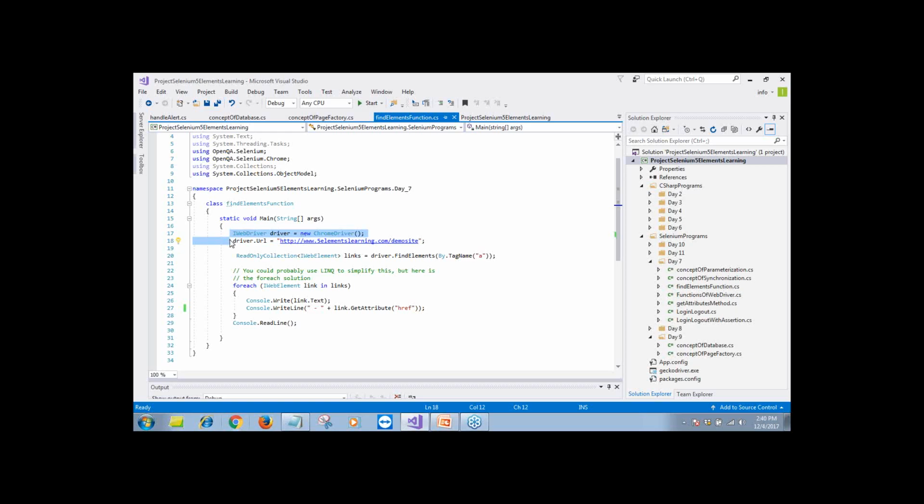And the second one is By. So it's basically a list, right? Find elements will return a list of elements, right? Yeah. So here it is a read-only collection. Usually in Java we use List, and here it is called a read-only collection because we are just adding information to it. We are not editing it.